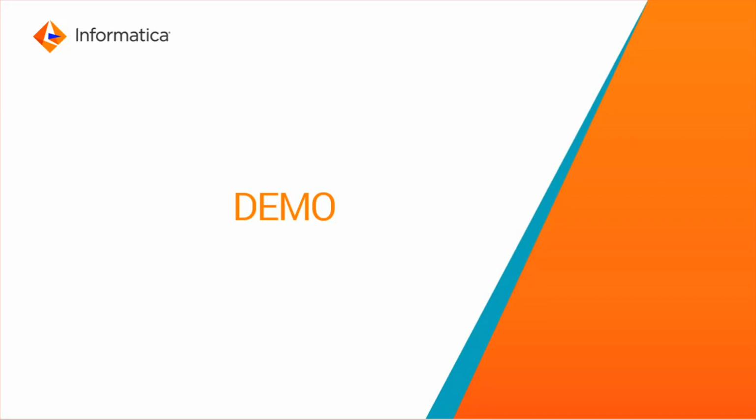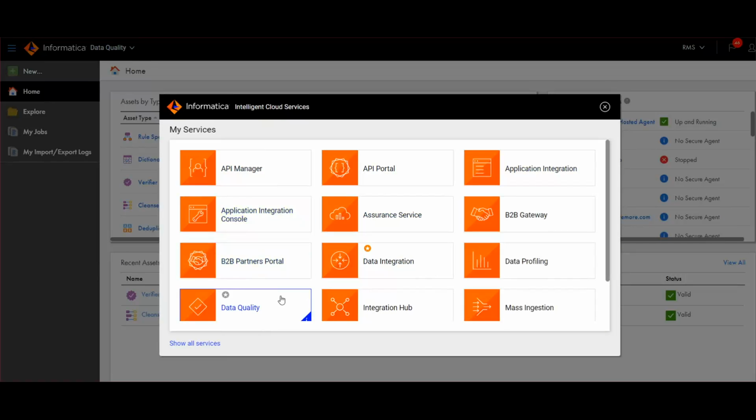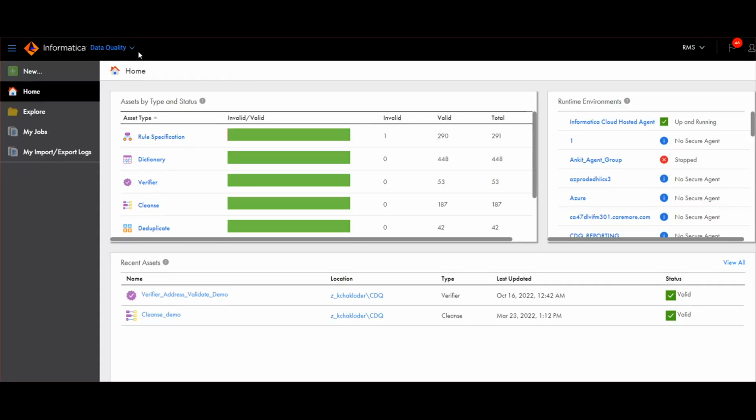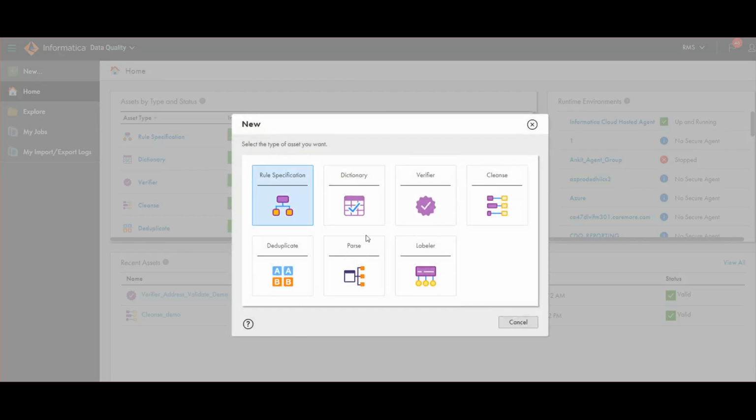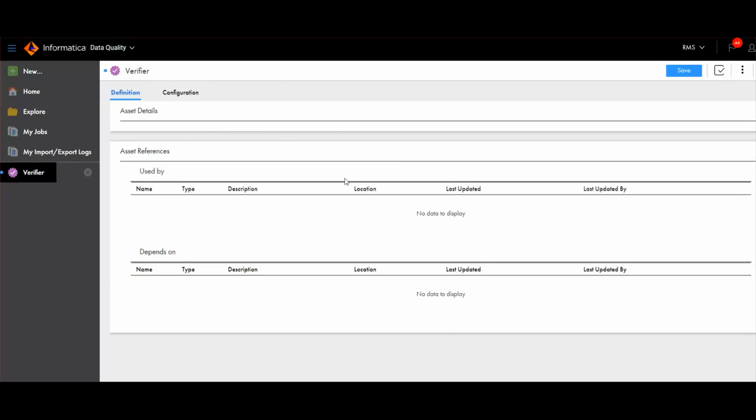Let me show you a demo of how to use an address Verifier asset within a data integration mapping. We have logged in to the IICS platform and chosen the Data Quality service from the drop-down options on the top left corner. You see there are a couple of assets which are already pre-built, and there's a new sign where you can choose the Verifier and configure it.